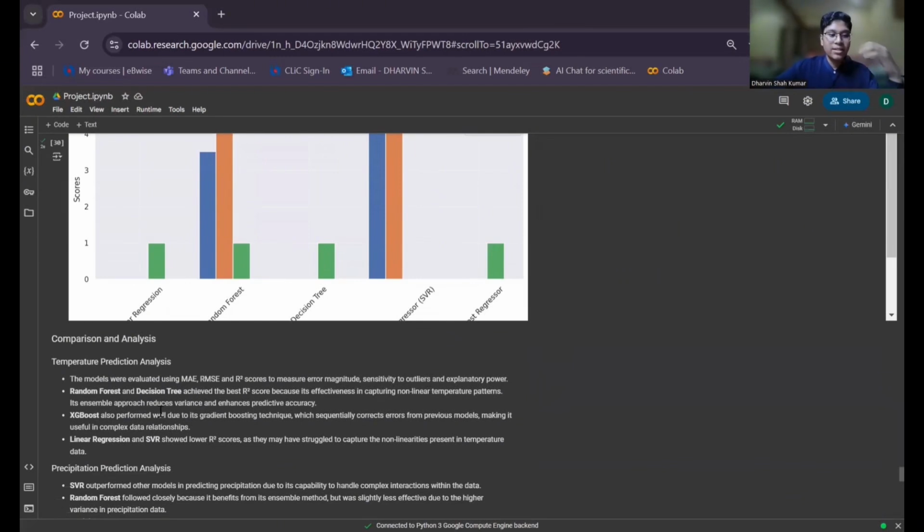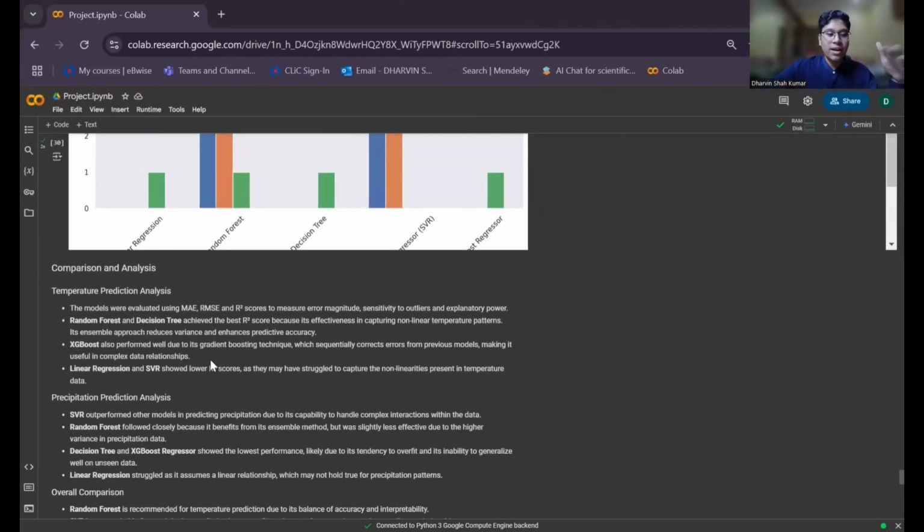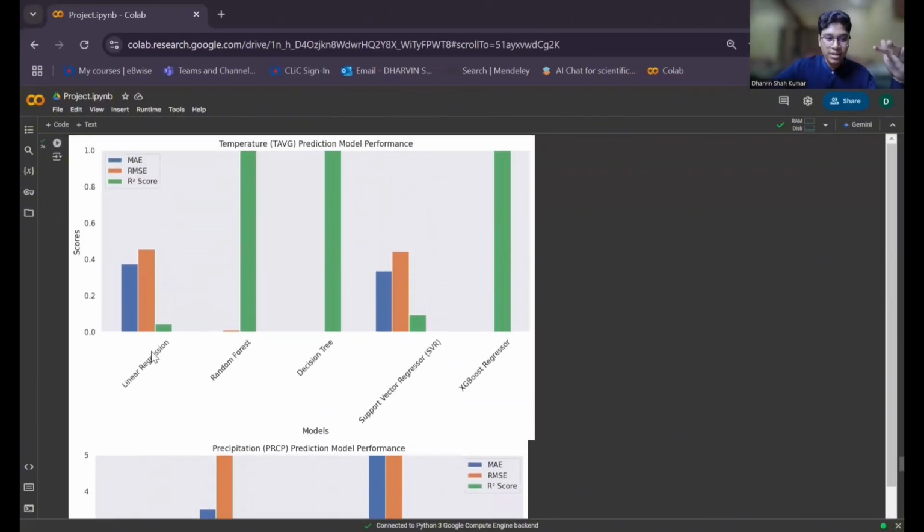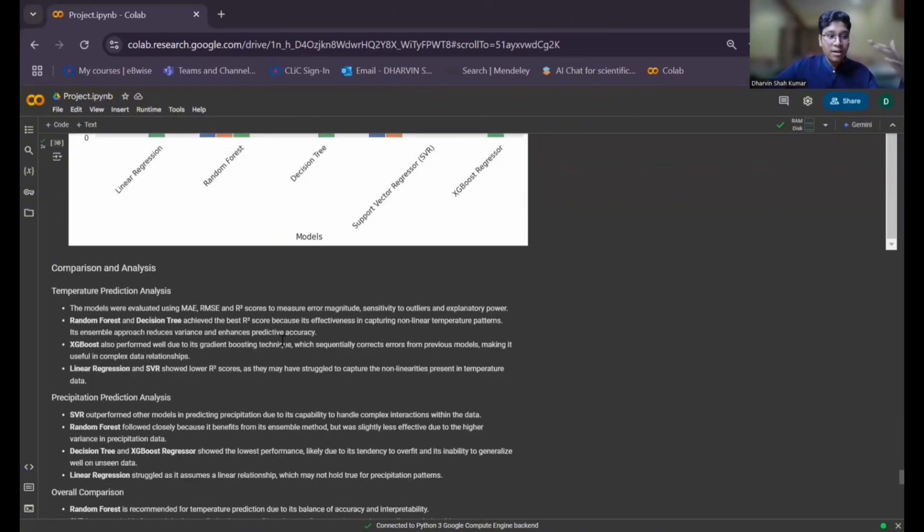As we can see, for temperature, random forest and decision tree achieve the best R2 score because of their effectiveness in capturing non-linear temperature patterns. XGBoost, on the other hand, also performed well, but linear regression and SVR showed lower R2 scores, as you can see. The reason being, they may have struggled to capture non-linearities present in temperature data.